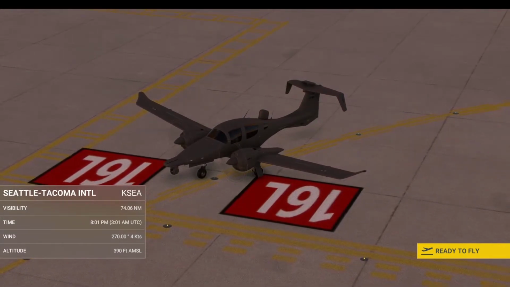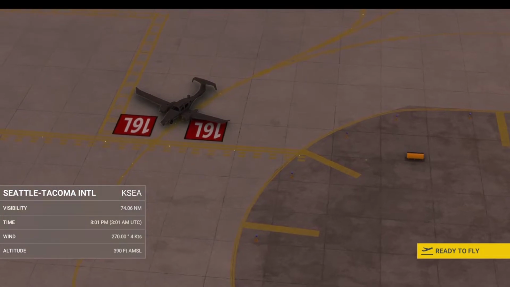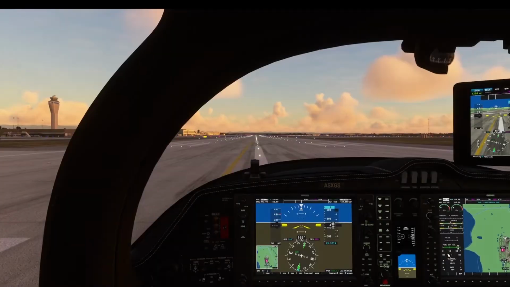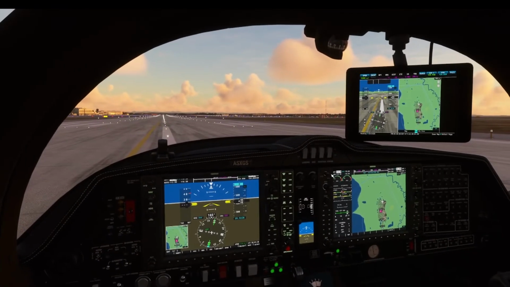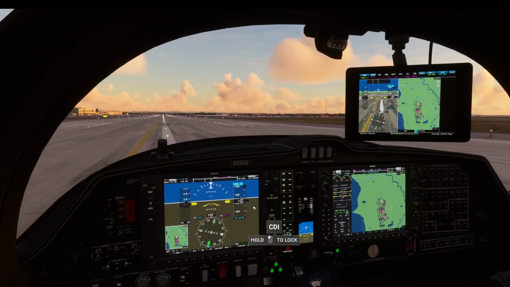So, what am I going to talk about today? Well, like I said, I promise you, I'm still working on the full tutorial. It takes a long time. But today we're going to talk about MPDs. What is that? Multi-purpose display.